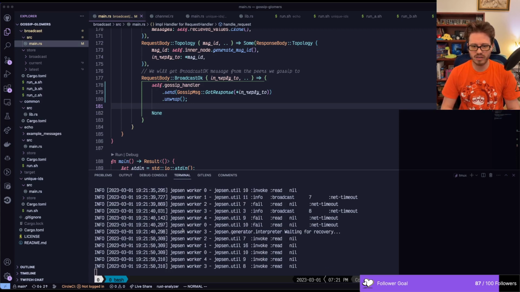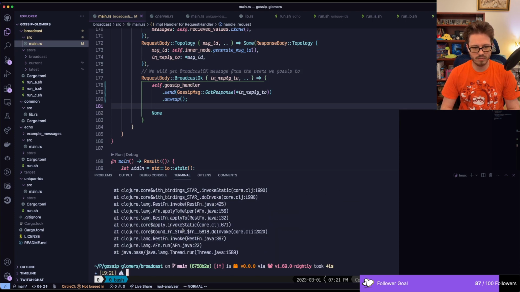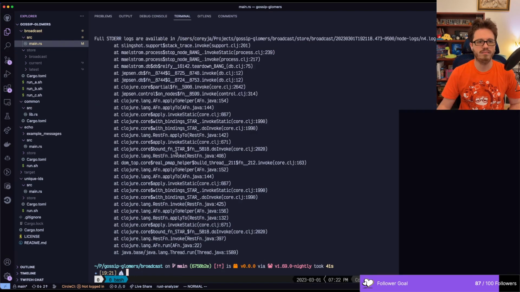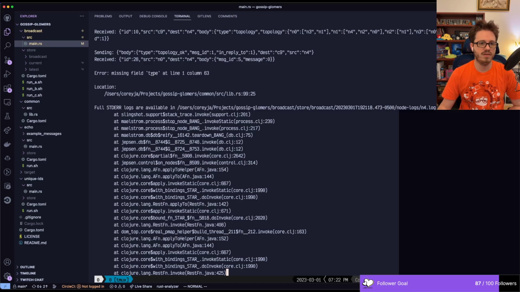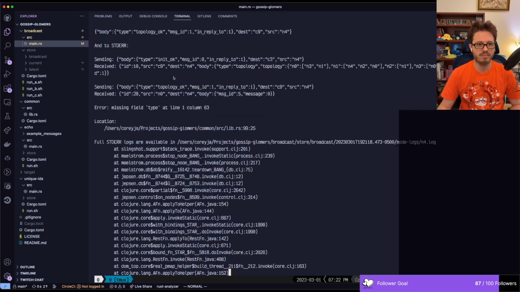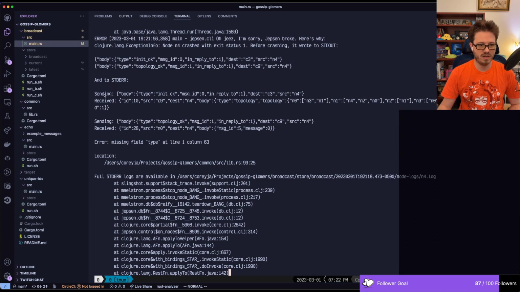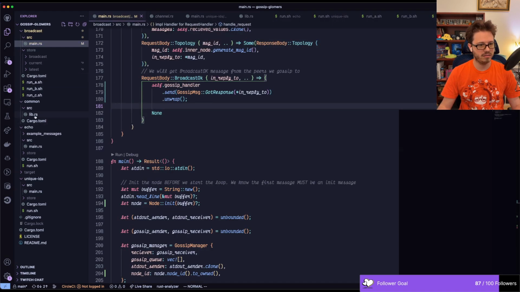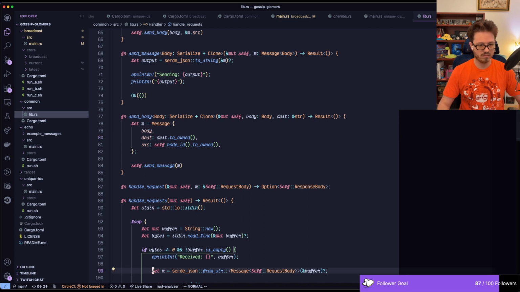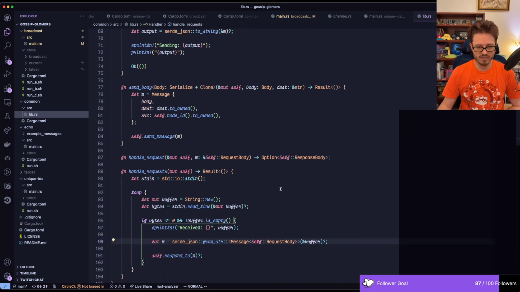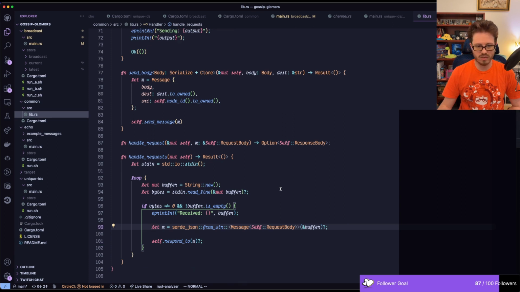This is not looking good. I got some net timeouts that I don't think are going to be right. Yeah, things are broken. Awesome, what did I do? Missing field type. Sending, received, error. So I'm erroring on line 99 of common. That is in handle requests.